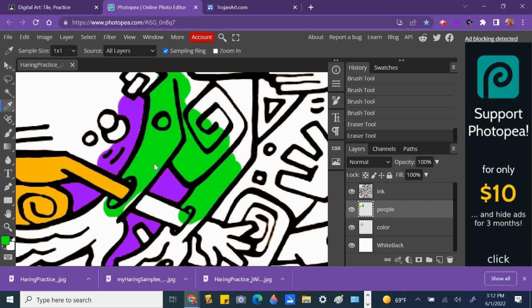Again, tapping the letter B to get the paintbrush. Since I have the green selected, I want to make the brush a little bit smaller to get this little area that I missed down here. So I'm going to tap the left bracket to make my paintbrush smaller.